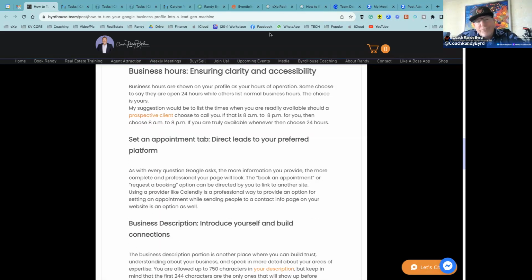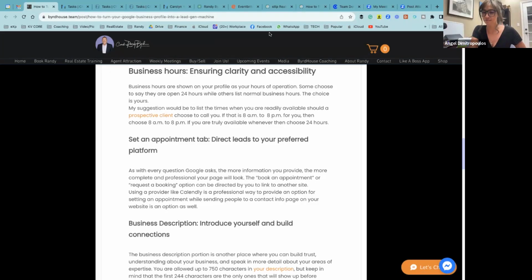Business hours. This is up to you how you do this. Some choose to say they're open 24 hours, but you have to be available 24 hours. So that's not true. So I would not suggest putting 24 hours, even if you're ambitious, right? I would suggest you put down something like your true schedule of hours of when you're available to take a phone call. Like Angel, when are you available to take a phone call from anybody? Probably until 9 o'clock at night. Okay. And then what time in the morning? 8 a.m. Okay, perfect. That's what you should put in your profile.